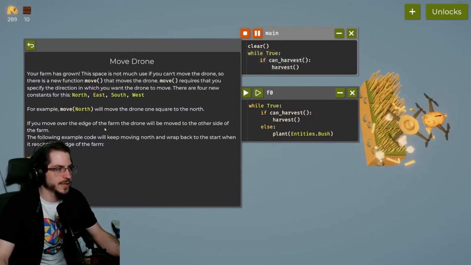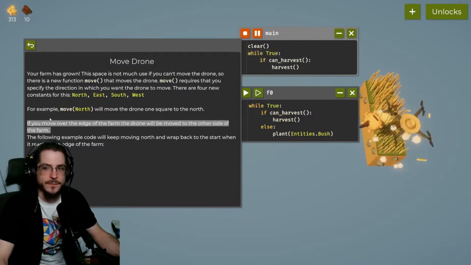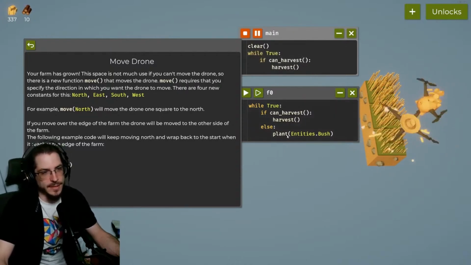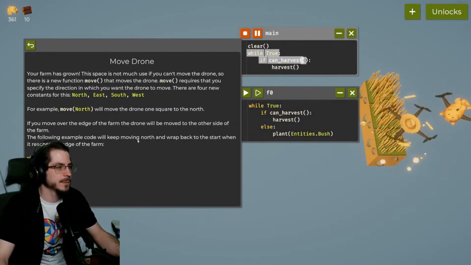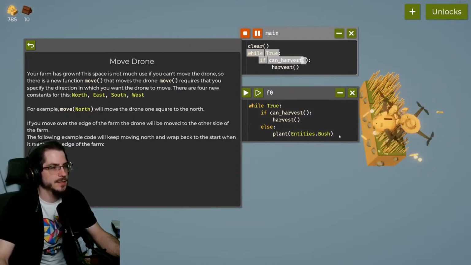If you move over the edge of the farm, the drone will be moved to the other side of the farm. This is really nice of them for helping people who are learning to program, because then you don't have to worry about checking it yourself. They're going to handle it for you. The following example code will keep moving north and wrap back to the start when it reaches the edge. All right, awesome. So let's do that.